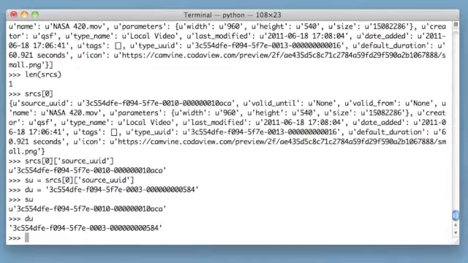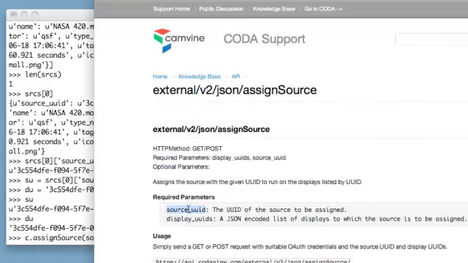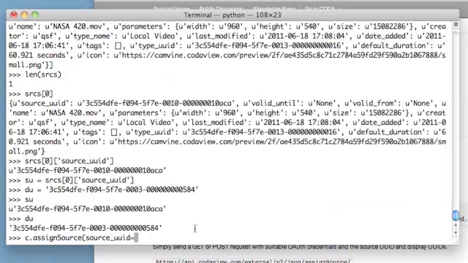So what I'm going to do is c.assign source, and what you need to do in these calls is explicitly put in the parameter names. Let me show you a little bit more of this here. So here we've got source UUID as the parameter name. You need to explicitly specify that here. Source UUID equals SU, and display UUIDs, plural, equals DU. Now we actually have to give a list of these, as I say, because there may be more than one, so I'm just going to put that in a list.